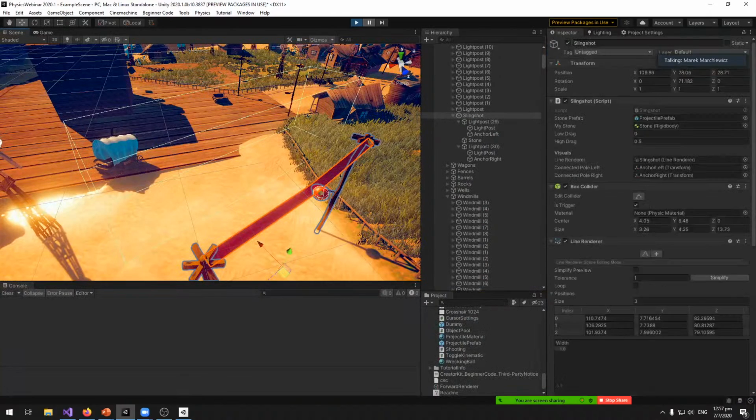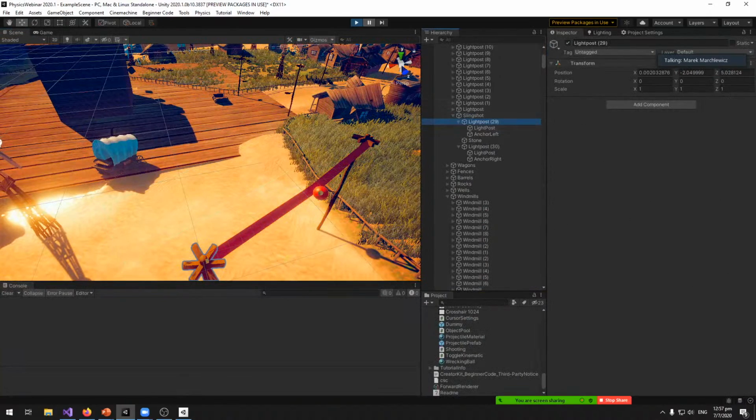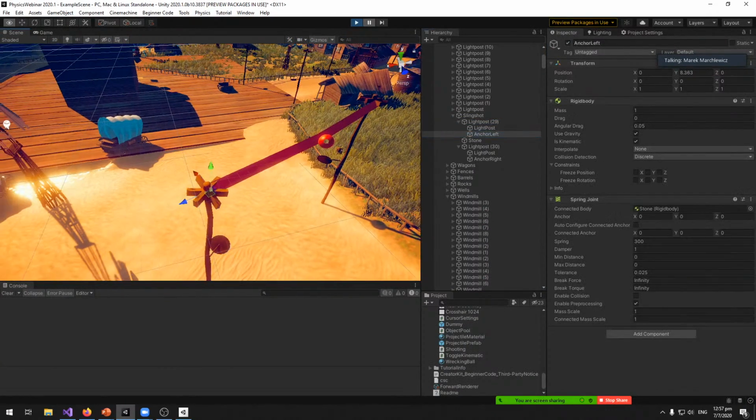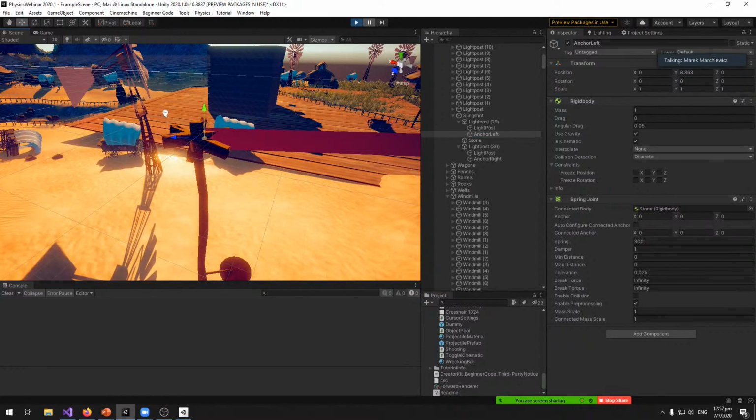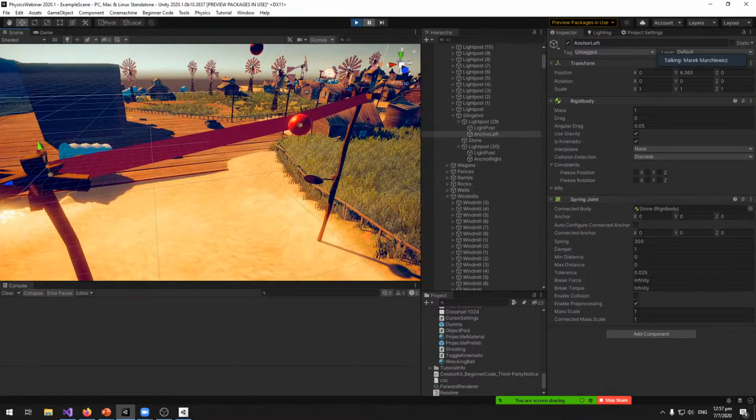The spring joint itself is very simple. So on each light post, I have this kinematic rigid body that has a spring joint on it, and it's connected to my stone.